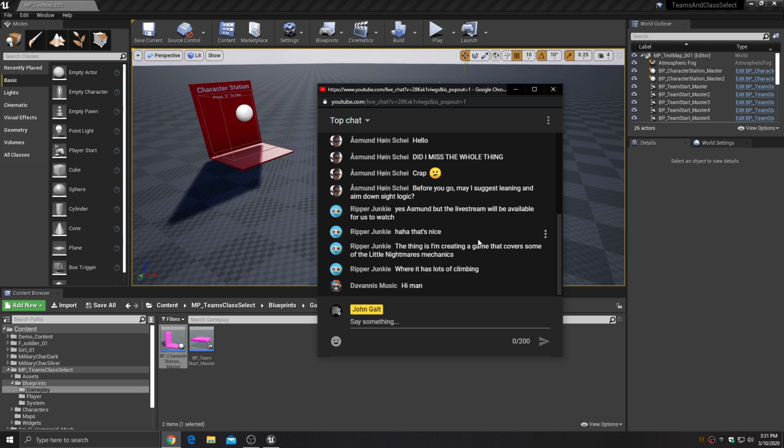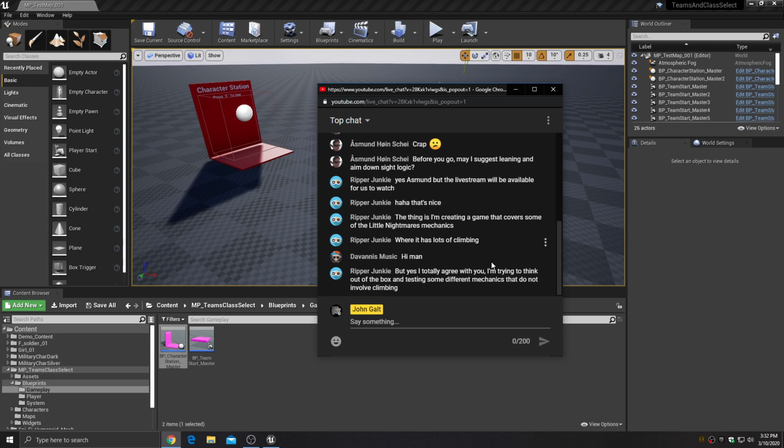Before you go, may I suggest leaning and aim down sight logic. I wouldn't be interested in doing aim down sights the way that people do it these days, because I find it annoying at best, and at worst, it makes me hate the game. So if you're talking about an aim down sight system where it actually moves the gun to the center of the screen and you're looking through the little peephole, I would never, under any circumstances, create a game that had that mechanic in it, period. It's annoying, and I can't stand it.